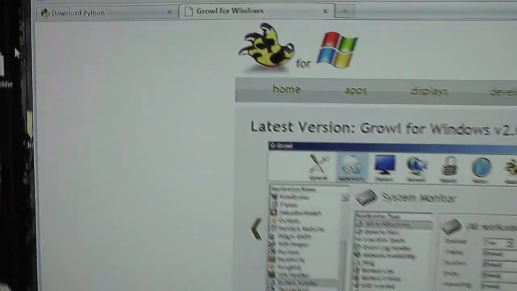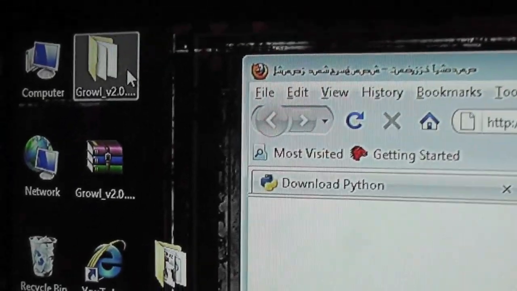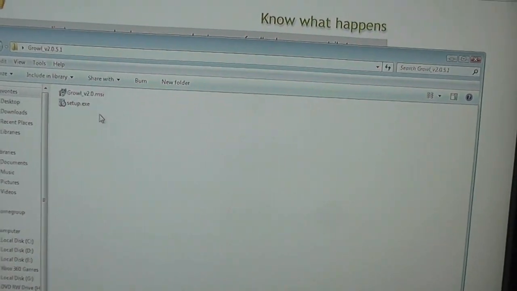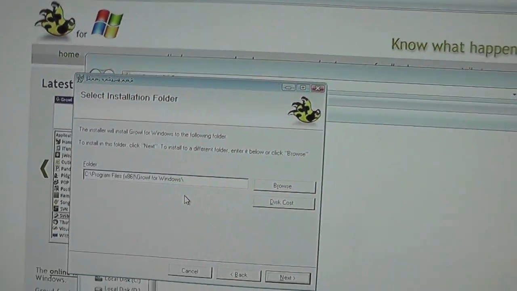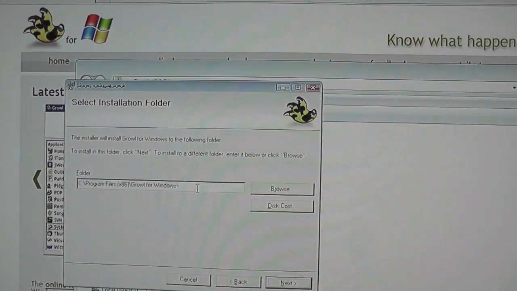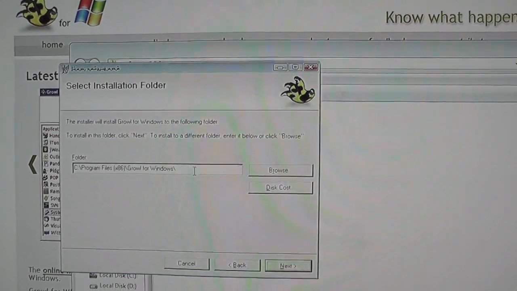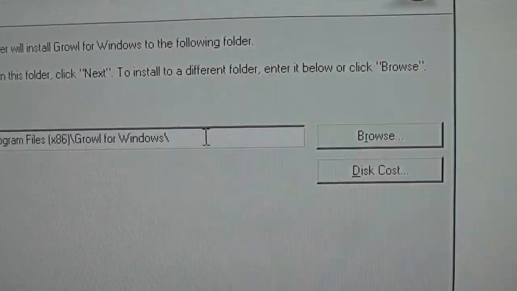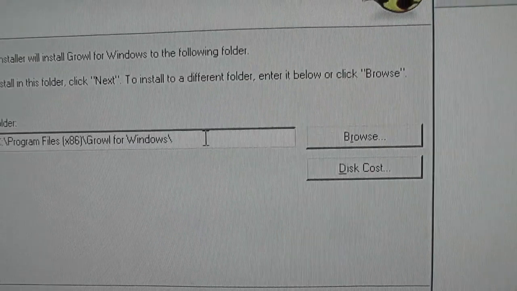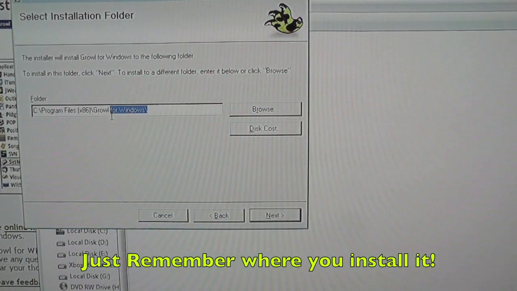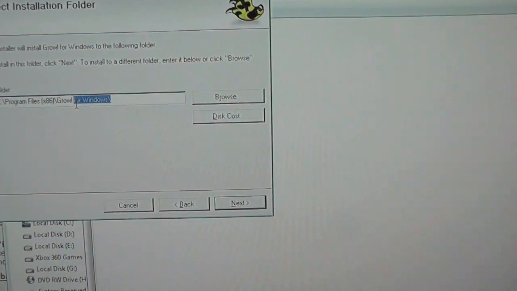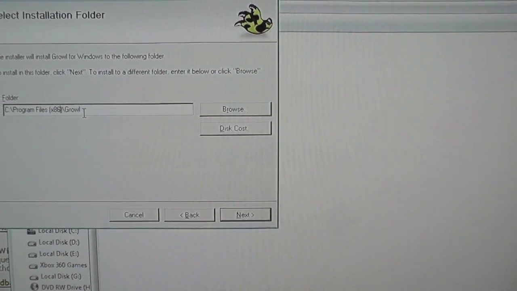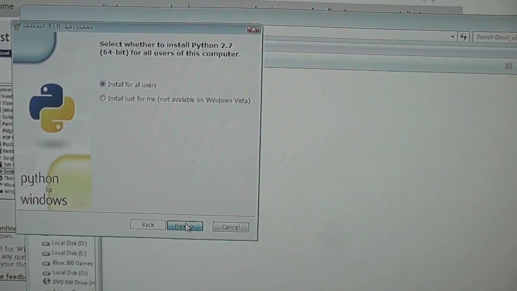Extract the Growl, and it has created a folder. And all I'm doing is just clicking on setup here. Now, the important thing here is that you remember the path of where you're going to install it. Now, that is the default path, but I am going to change that. You don't have to change it as long as you're comfortable and you know where to find the folder or where the path is. Just click on next.